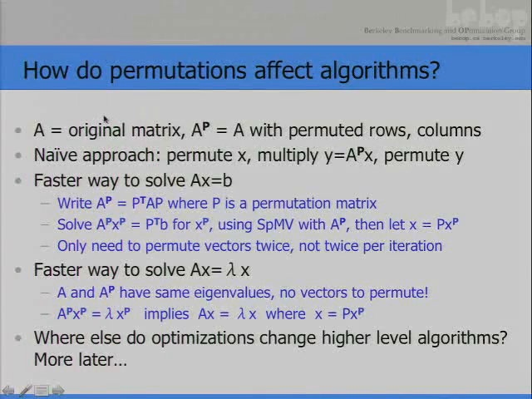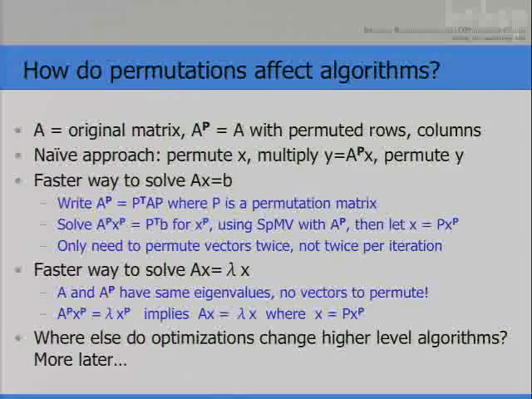So let me just call A the original matrix, A superscript P my permuted one, so I've reordered the rows and columns. And so the naive thing to do is simply, whenever your original algorithm needs to multiply by A, you're going to permute the vector x, multiply it by AP, and then permute the output to sort of undo the permutations. And so that means every time you do a sparse matrix vector multiply, you got 2 more permutations. That's a lot more expensive. So let's get rid of that.